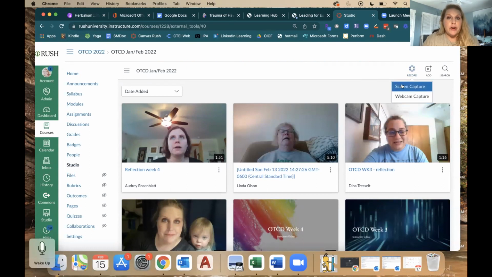Now, for those of you who are used to using Screencast-O-Matic, this actually replaces it. So you don't even need to use Screencast-O-Matic anymore. You can use this, okay? And actually it's the same tool. They must have purchased or have some kind of agreement with Screencast-O-Matic. So if you hit screen capture, you're going to be like, wait a minute, this looks familiar. It's Screencast-O-Matic. Okay, but we're going to do a webcam capture.